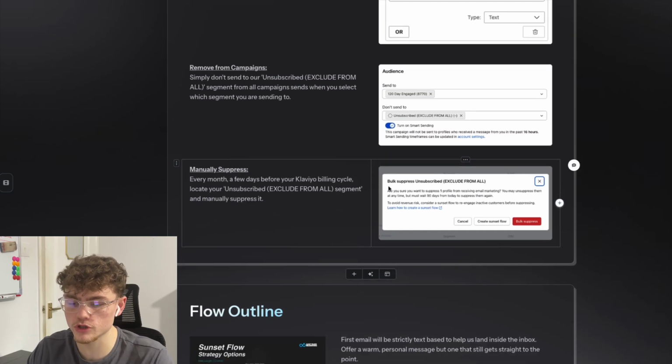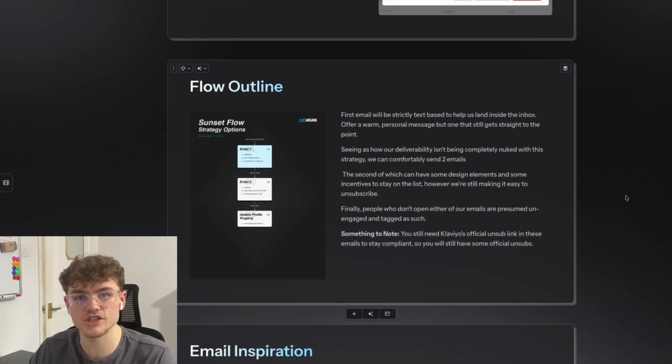The final thing I wanted to touch on is actually the flow outline and the emails that we're actually going to be sending to these people. There is a text-based email in this flow layout, which I do suggest you use, but still the same principles apply. You just add your link as the HTML above and it will work the exact same.